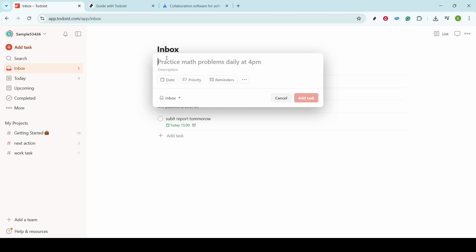The next important step in this process involves using the flag icon within Todoist. This flag icon allows you to set priority levels for each of your tasks. This feature is crucial for effectively managing your workload because it visually categorizes your tasks based on their urgency and importance. Todoist simplifies this by offering quick command options.